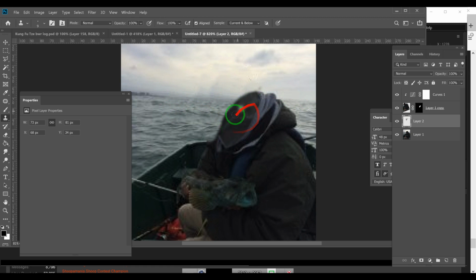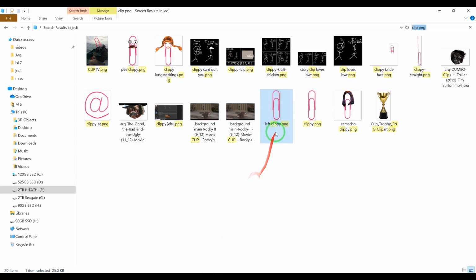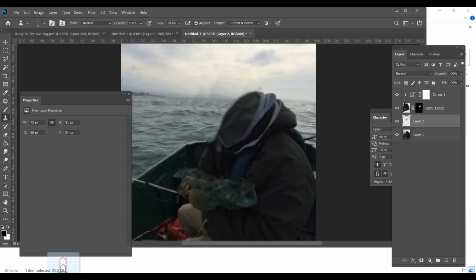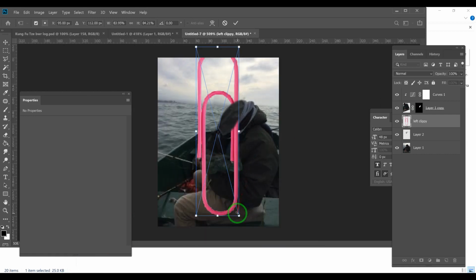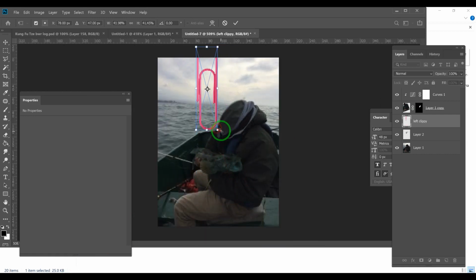And we have an inside of the shirt. And now we need a paper clip. And I believe I have one already selected. Here we go. Paper clip. Take the paper clip, drag it to Photoshop, and drop it in the image. And we're going to resize this to approximately how big I think it should be.